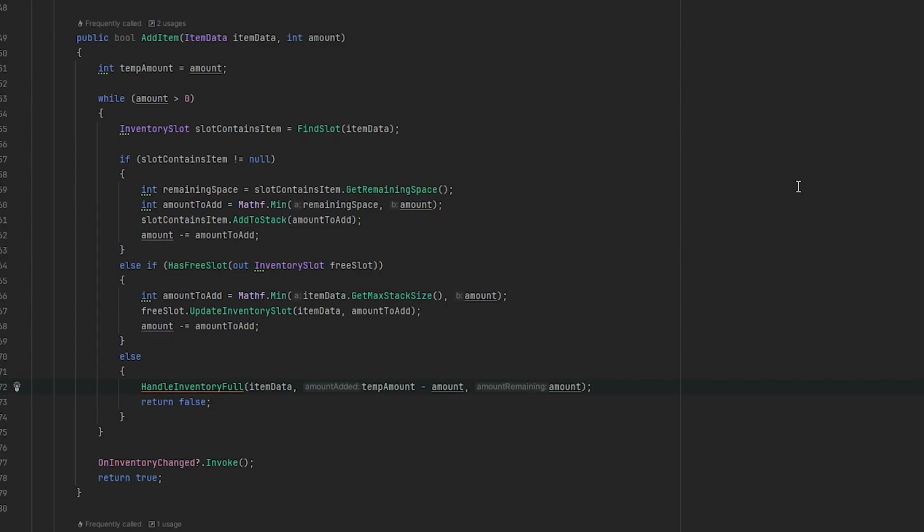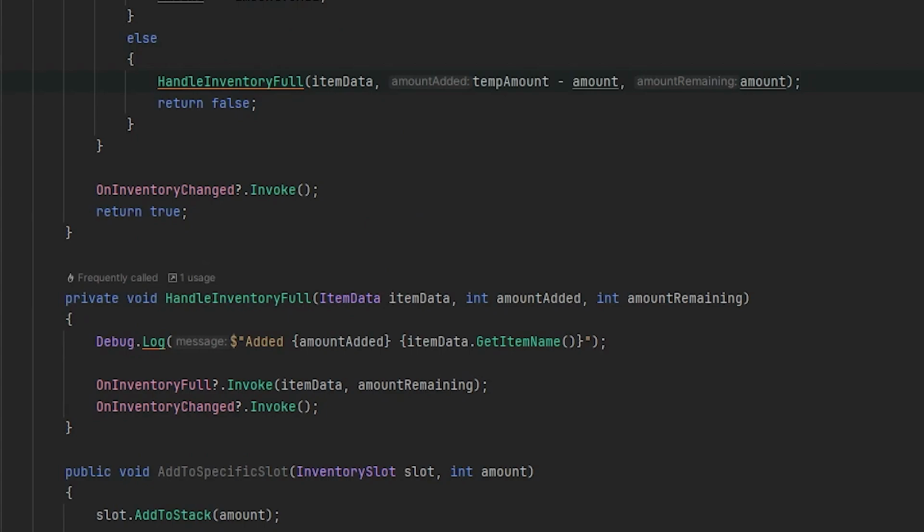If neither of the above cases is satisfied, it means the inventory is full and we cannot add any more items. We handle this situation by calling the handleInventoryFull method. Within this method, we create a log message indicating how many items have been successfully added to the inventory, invoke the event signaling that the inventory is full, and then call the event signaling that the inventory has changed. Finally, if we have successfully added the entire quantity of items to the inventory, we invoke the event signaling that the inventory has changed and return true to indicate that the process of adding items was successful.